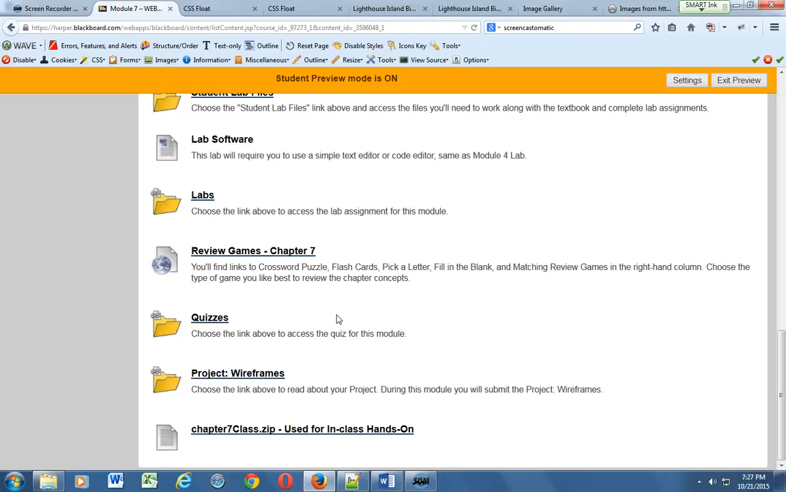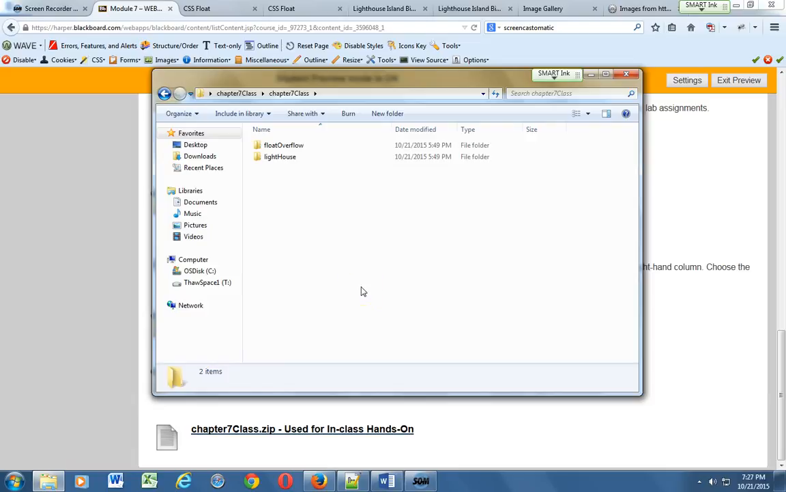Download that, explode that, or extract that, whatever term you'd like to use. And those are the files that we'll be using. It should look something similar to the contents of this folder, which is the Chapter 7 class folder. It has two folders within, Float Overflow and Lighthouse. We'll be using the contents of both of those folders in the hands-on.